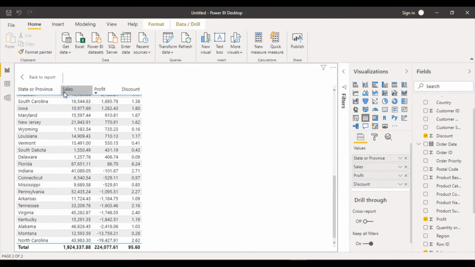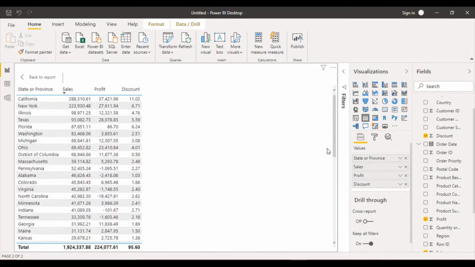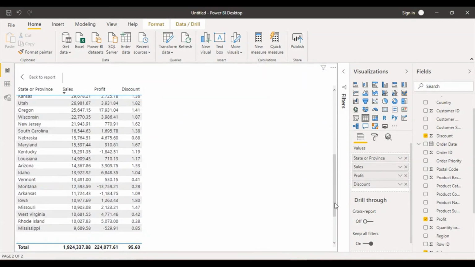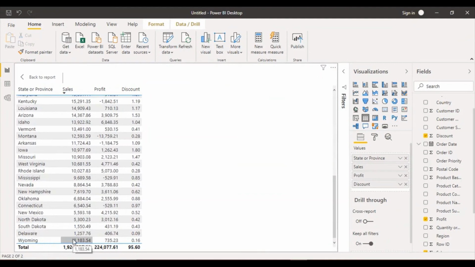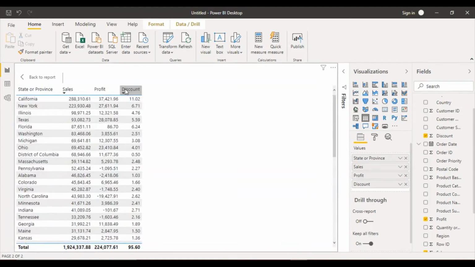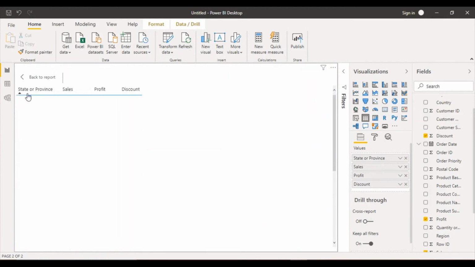Similarly, if you want to arrange with respect to the sales, you can see that it is also arranged, that is, the state in which the most sales were made is present at the top, and the state where the least sales were made is present at the bottom. Similarly, you can also sort it with the help of the discount. Basically, for any number of columns that you have, you can sort on the basis of that column. And you can also work with the states by simply clicking on this arrow.